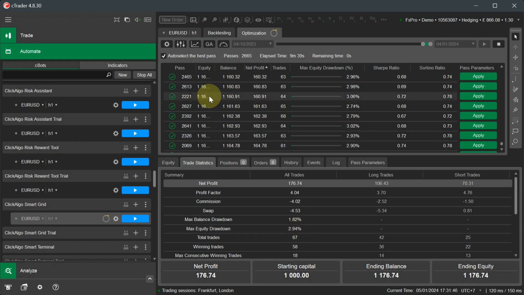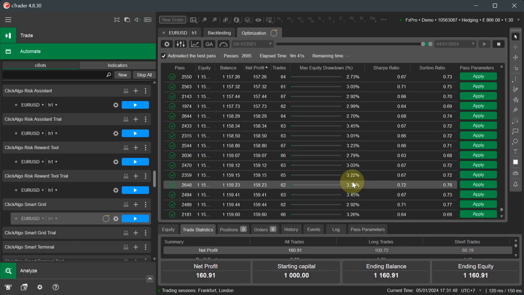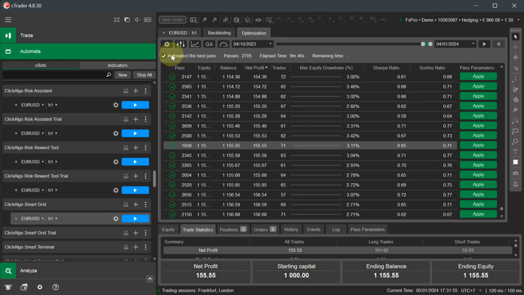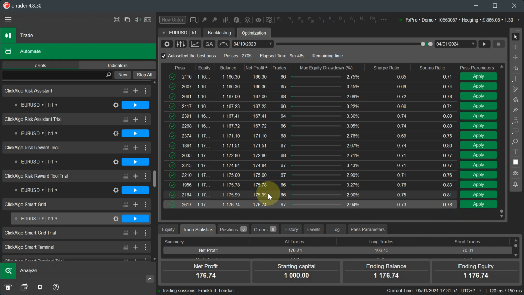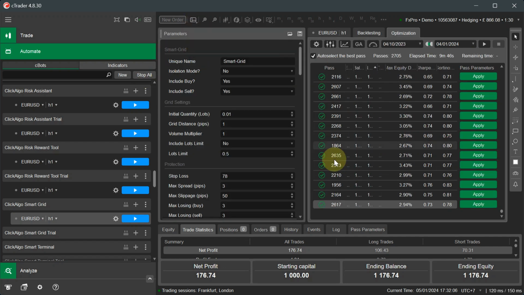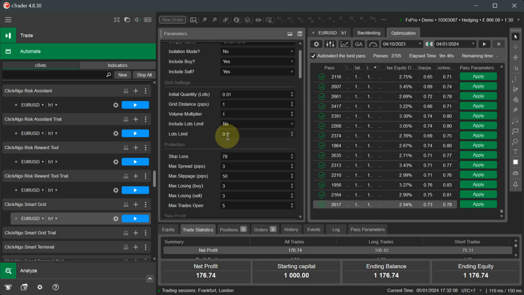So if I click anywhere on the chart here, I just minimize this and I unselect best pass. I want to find my best pass. Actually, I'll just stop that. And if I do it again, there's my best pass here at the bottom. If I click on apply, all the settings will be applied for that best pass. I can see the settings if I go to this window and look at the parameters. Because I've applied it, it's applied the settings here.